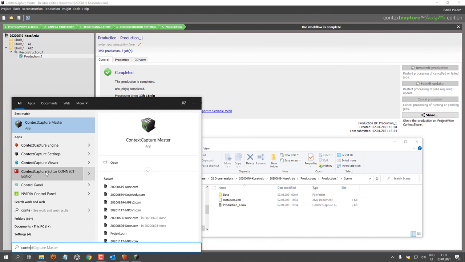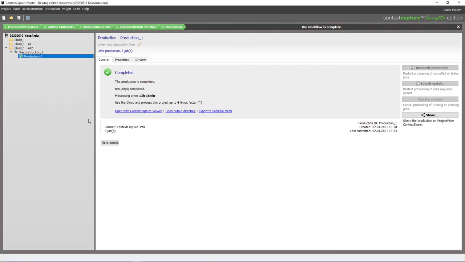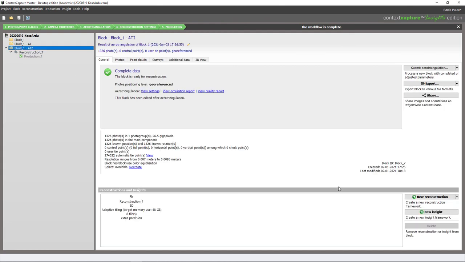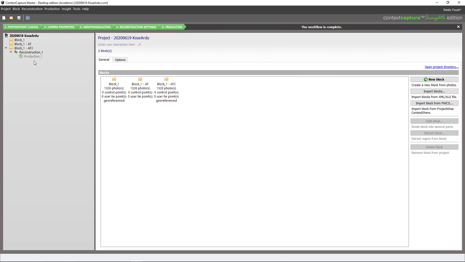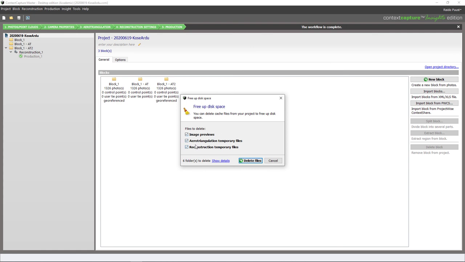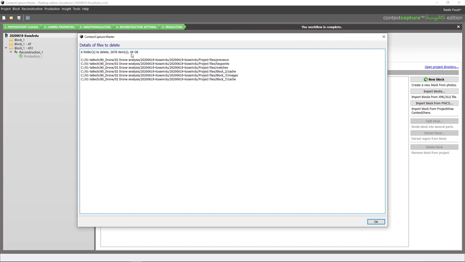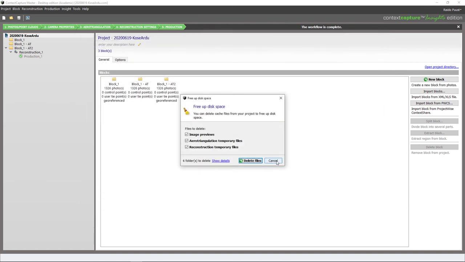For example, you can use Bentley ContextCapture editor, and in there, you can also export your model into different formats. But you can also generate that other file format inside ContextCapture. Once I'm sure that I can archive this project, I do not need all those cache files. I can simply delete those. If I click on my project name, doing a right click and selecting free up disk space, I can select files to delete. And if I click show details, I can see how much space I can save, about 49 gigabytes. Currently, I'm just exiting this dialog without deleting those files.